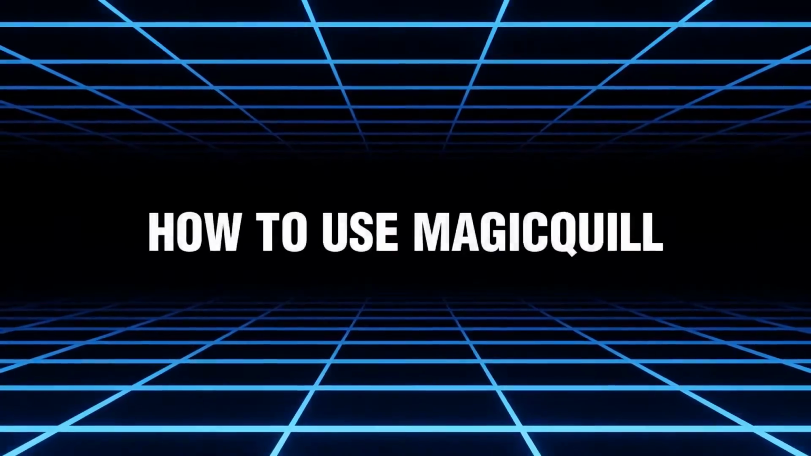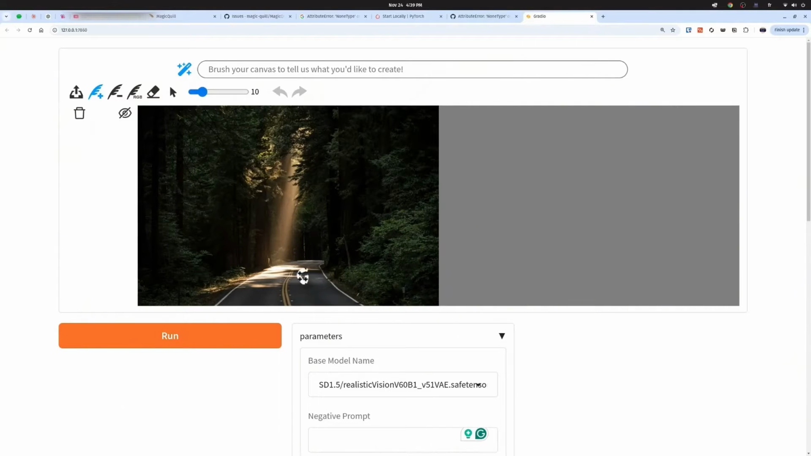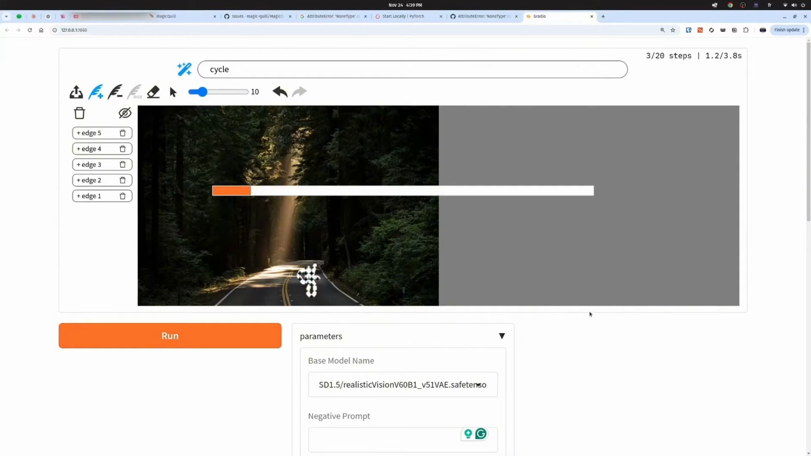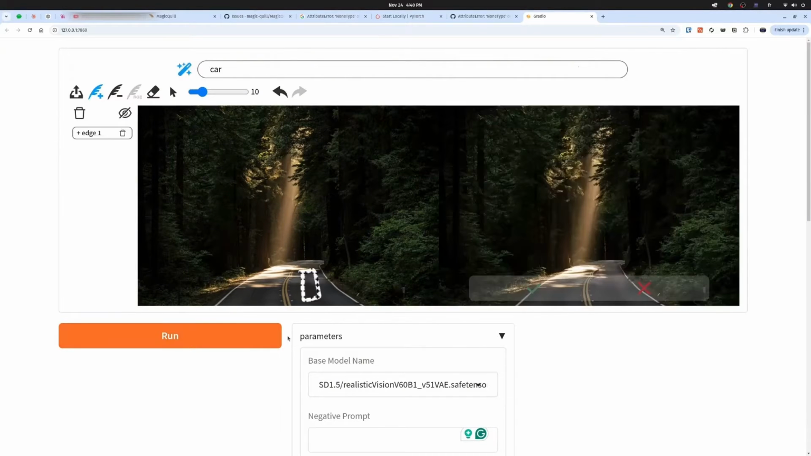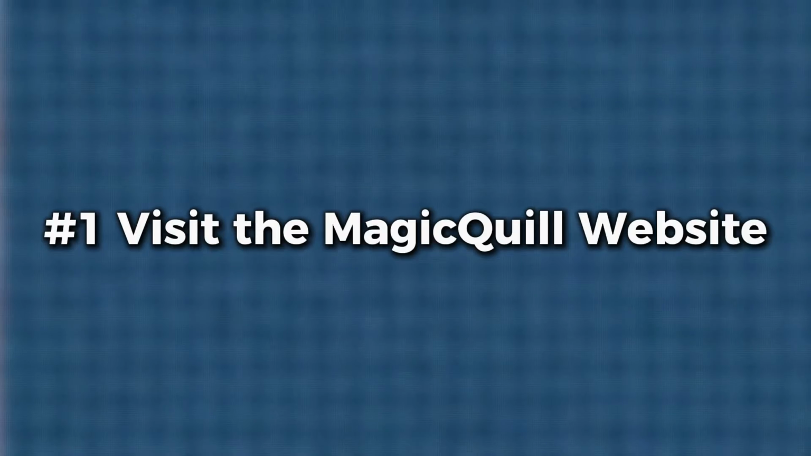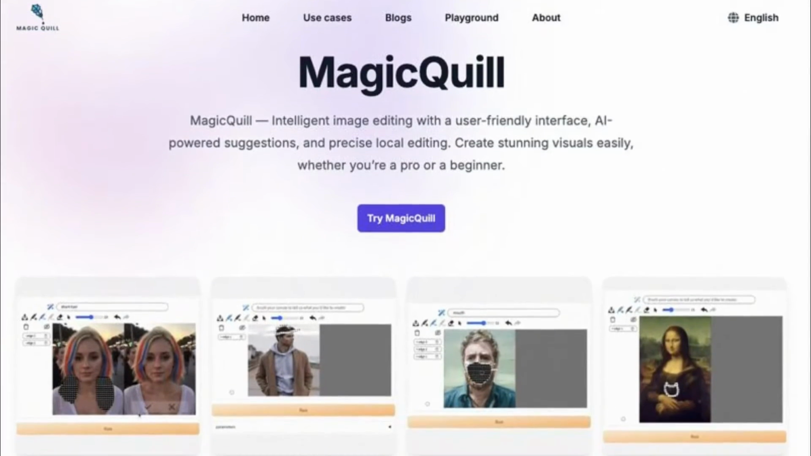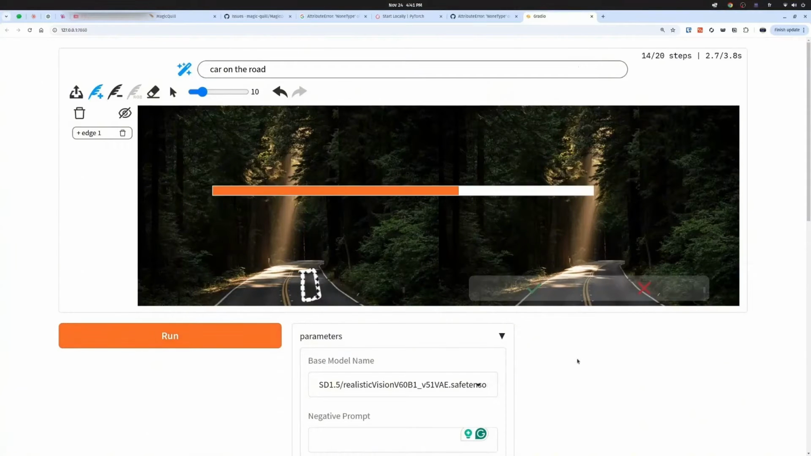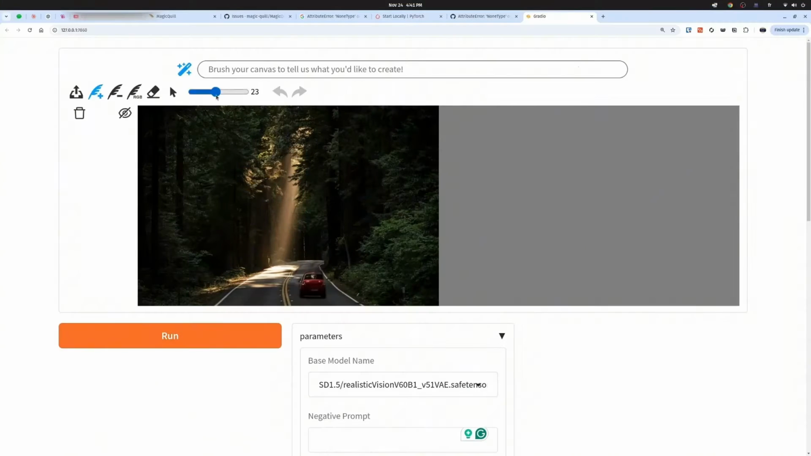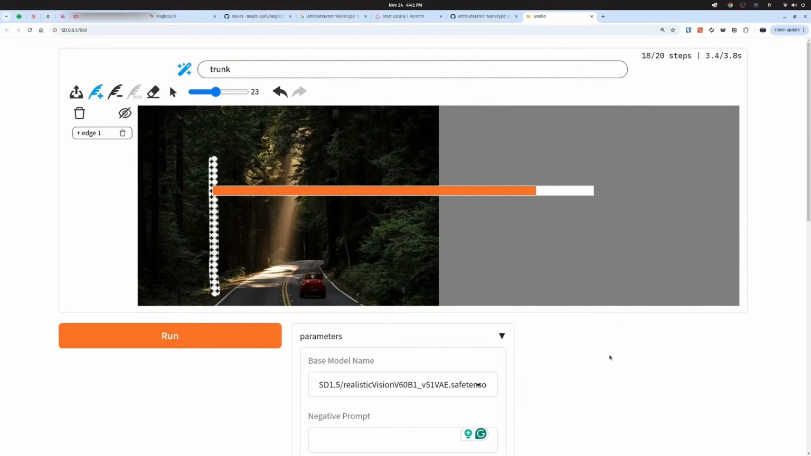Using MagicQuill is simple and efficient, making high-quality image editing accessible to everyone. Here's a detailed step-by-step guide to help you get started. Number 1. Visit the MagicQuill website. Open your preferred web browser and navigate to the official MagicQuill website. If it's your first time using the platform, you may need to sign up for a free account, but this process is quick and hassle-free. Once logged in, you'll have access to all the AI-powered tools without any hidden costs.